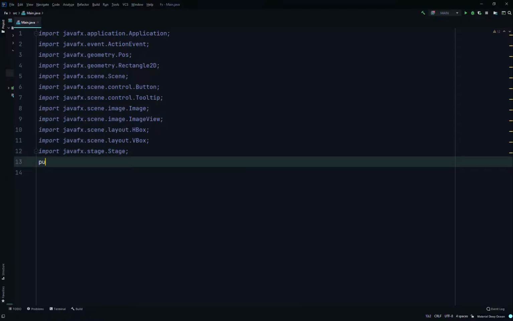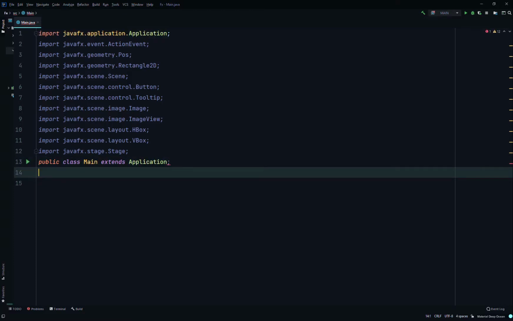So we'll just create public class Main extends Application. Create a private Button, onButton1, and then offButton1.